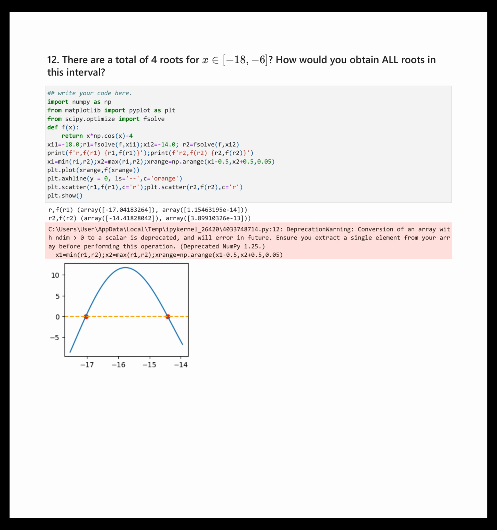Consider the function f of x equals x times cosine of x minus 4 again. It is known that transcendental functions like this can have infinitely many roots. The question posed here is specifically about the interval where x is between -18 and -6. It suggests there might be a total of 4 roots in this particular range. How would you go about finding all of them using fsolve?